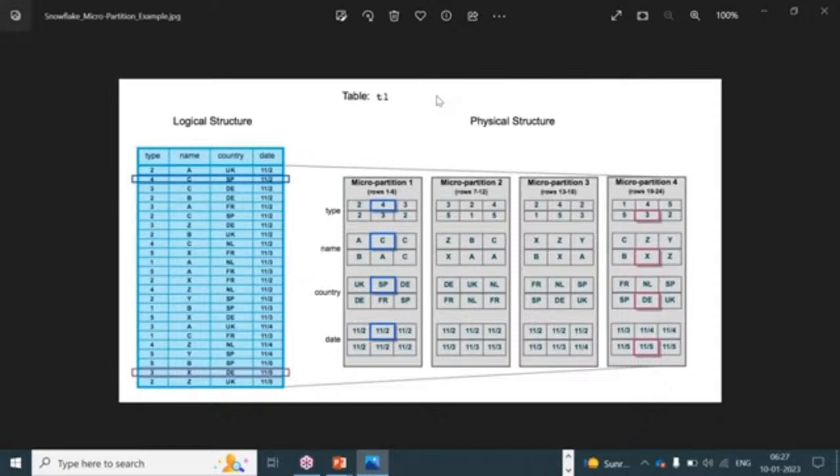Yes, Sir, the metadata tables contain all the information about the micro partition, right? Yes, the address of the micro partition, it will have that address of the micro partition. Yes, correct. Okay.